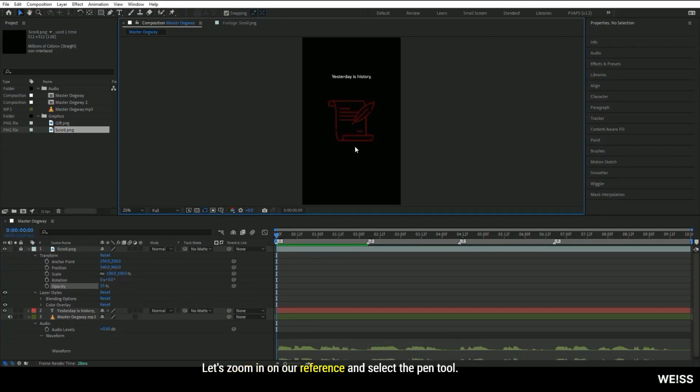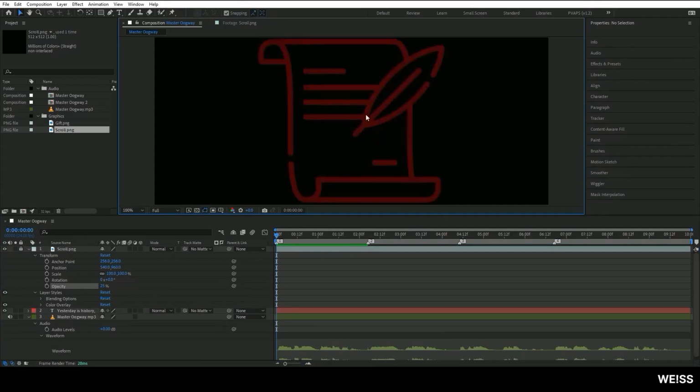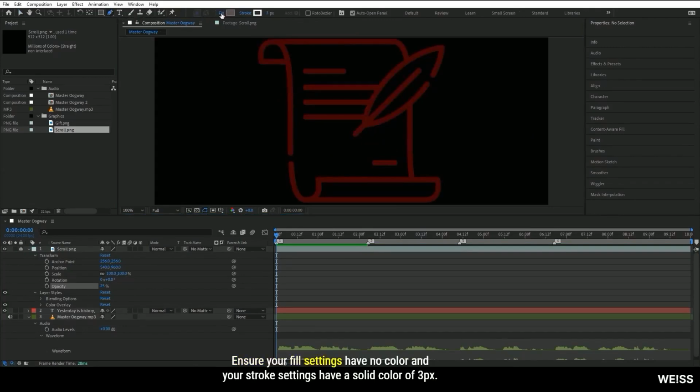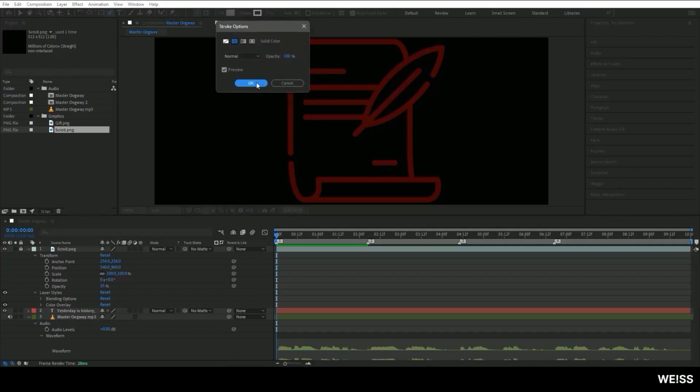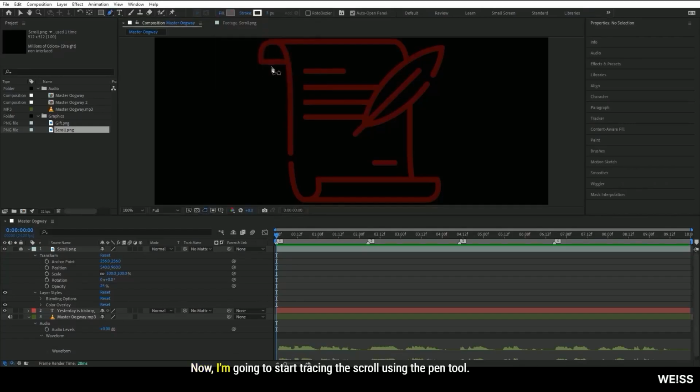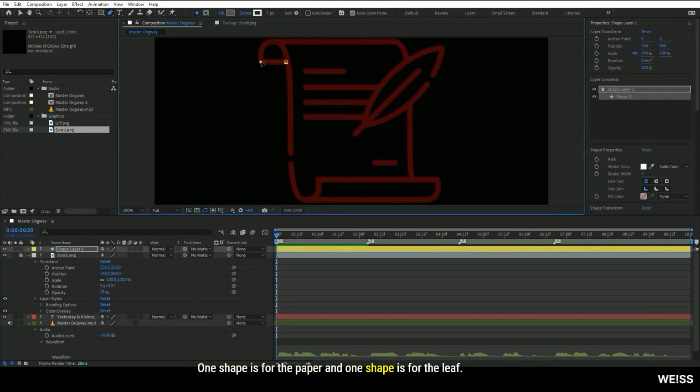Let's zoom in on our reference and select the pen tool. Ensure your fill settings have no color and your stroke settings have a solid color of 3px. Now, I'm going to start tracing this scroll using the pen tool. We will have two shape layers here. One shape is for the paper and one shape is for the leaf.